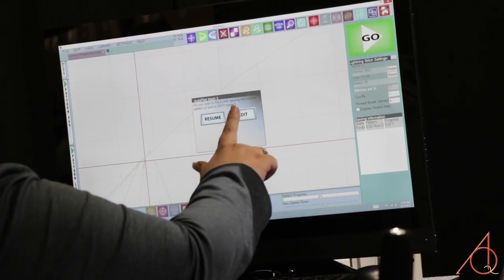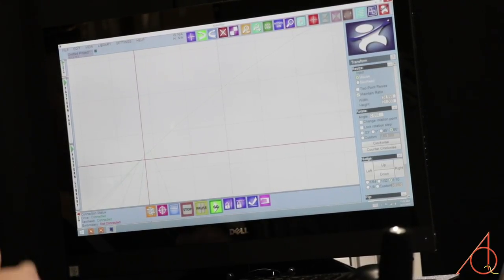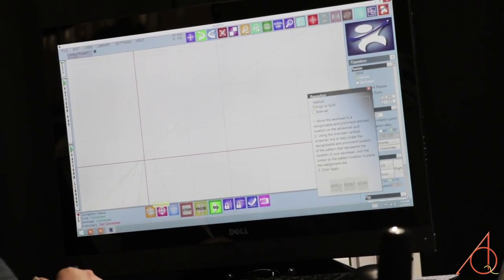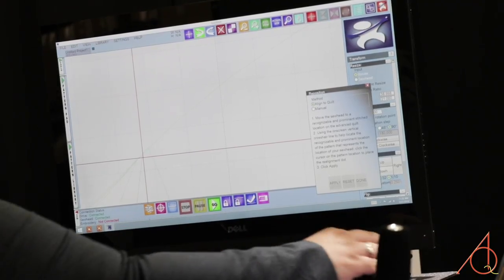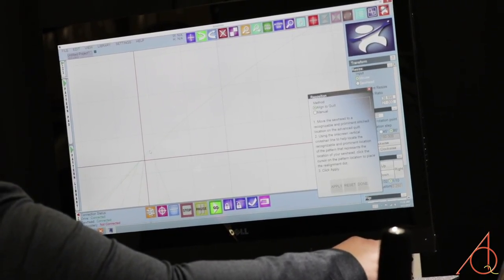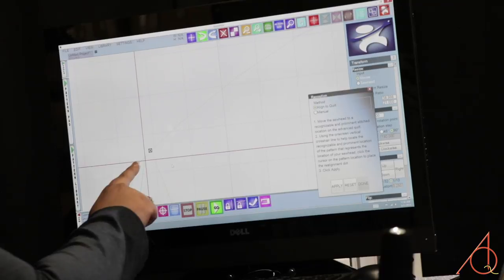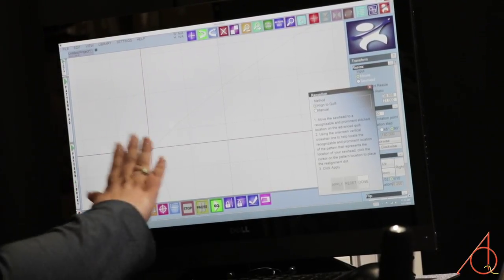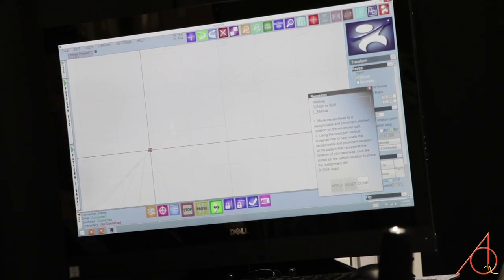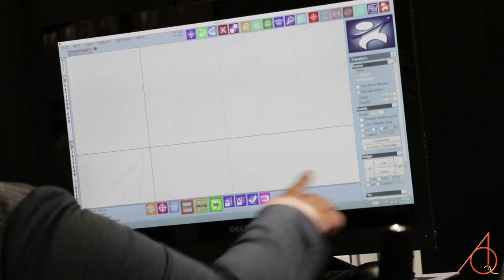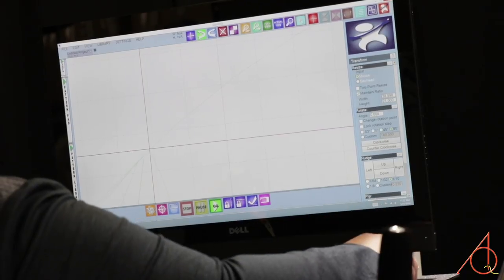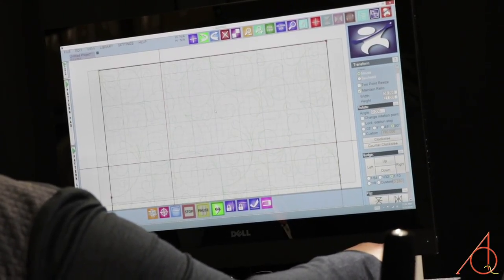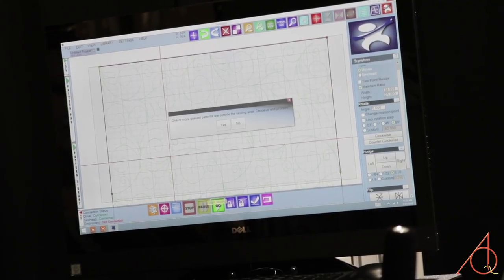So I'm going to hit edit if it were after a thread break, and I'm going to use my reposition tool, the pink crosshairs, to choose that location at the base of the feather and choose apply. And that will move my crosshairs back exactly where they should be. So I'll choose done. Back to full view. And now I can choose go.